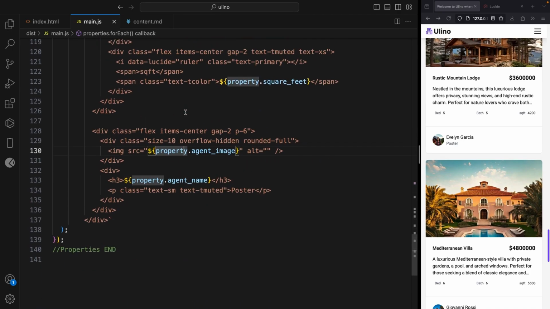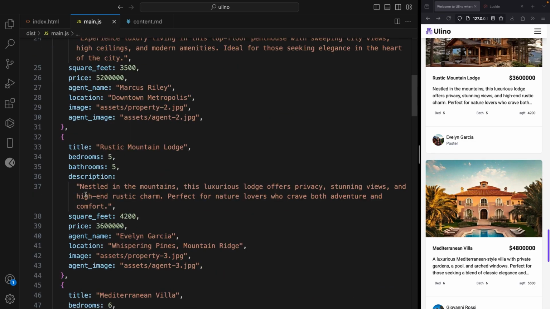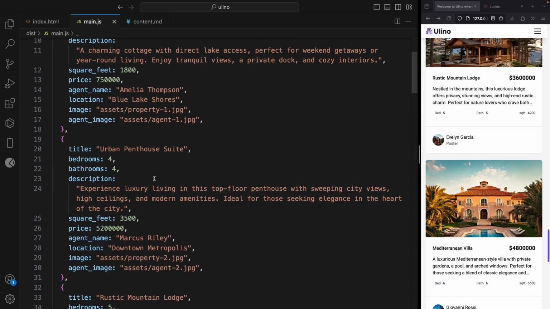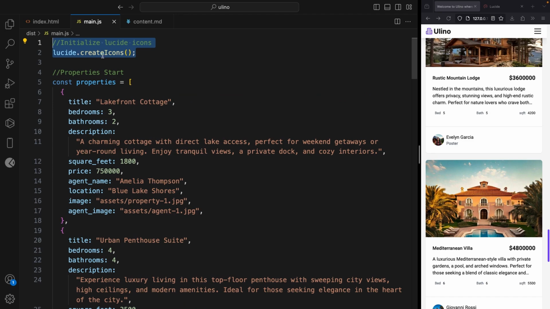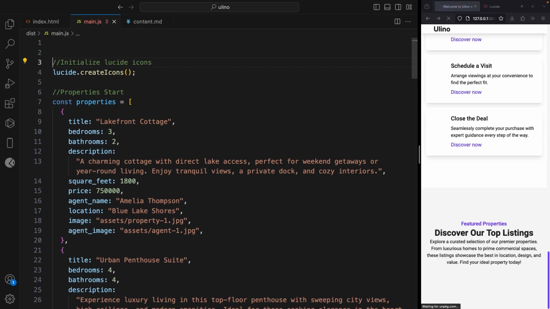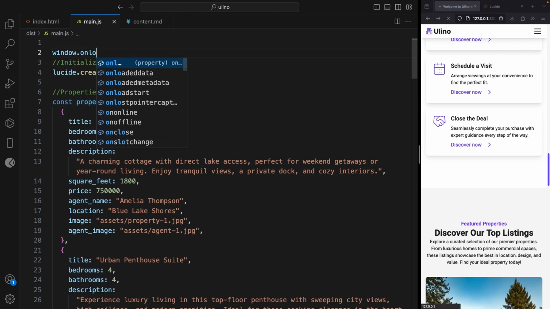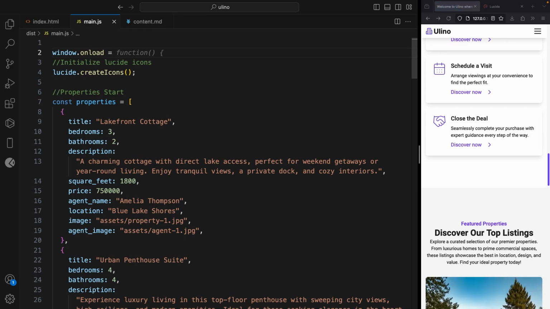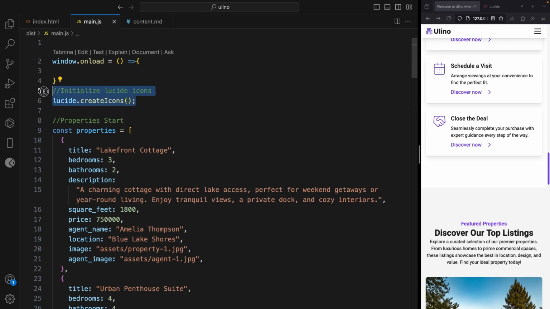So to solve this, the reason why it's working this way is because this guy is initialized before this code actually executes. To solve this issue, all we need to do is make sure that this guy will be initialized after the page is loaded. So to do that, let's come over here and say window.onload. So when it's loaded, we are going to then initialize our icon.